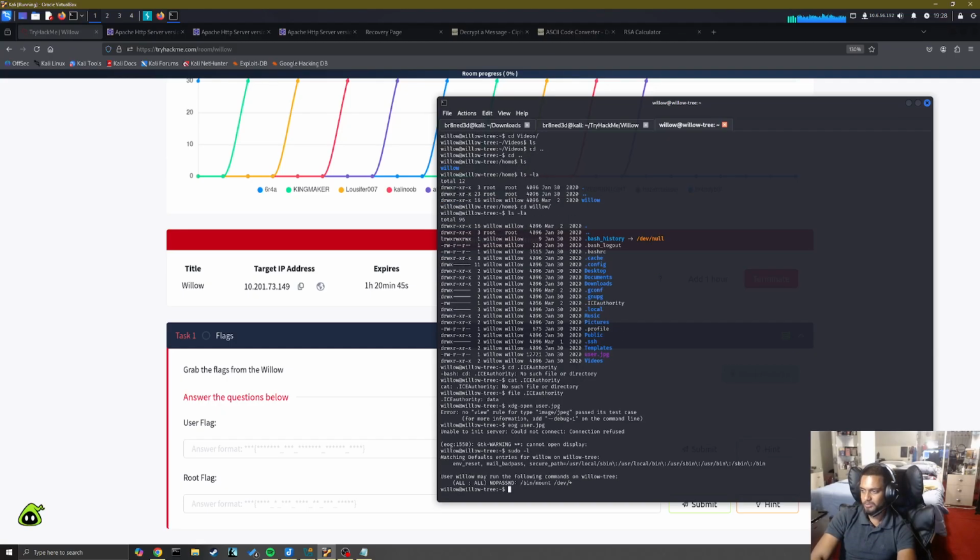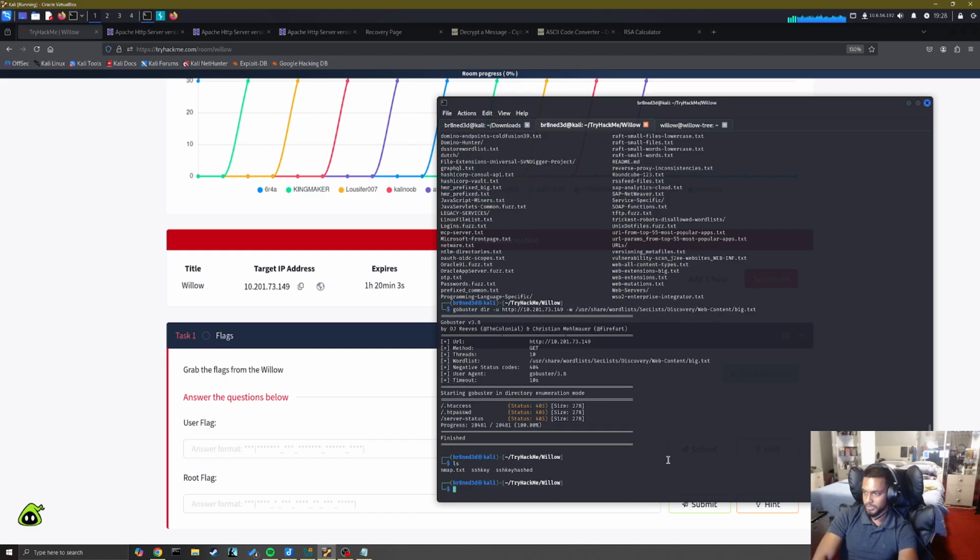I should probably do sudo -l. /bin/mount /dev. So anything in dev can run as admin? That's something. I wonder if I can just copy this. I'm gonna copy this thing real quick.